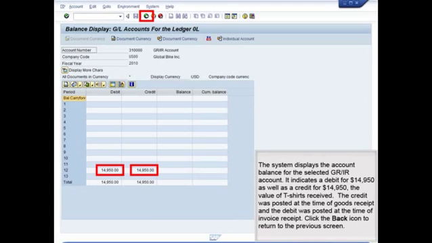The system displays the account balance for the selected GR and IR account. It indicates a debit for $14,950, as well as a credit for $14,950, the value of T-shirts received. The credit was posted at the time of goods receipt, and the debit was posted at the time of invoice receipt. Click the back icon to return to the previous screen.